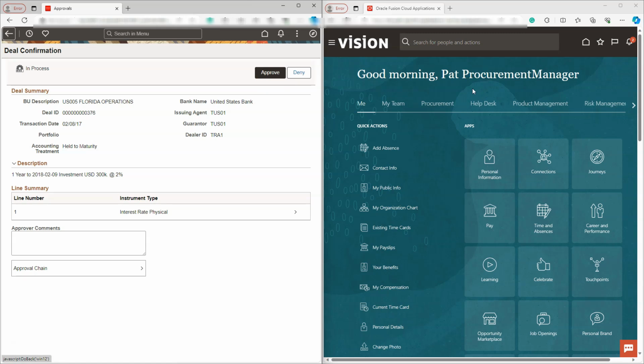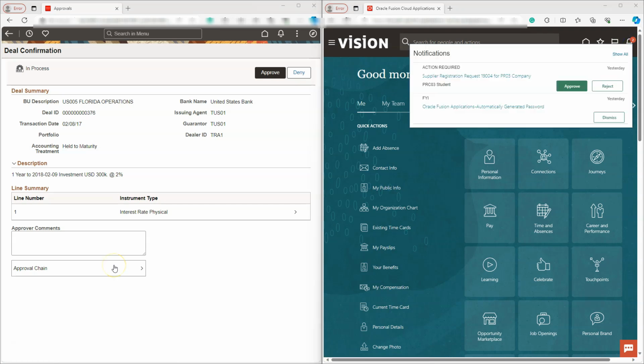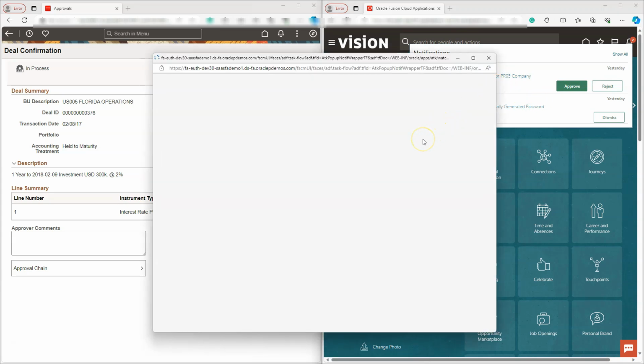Now let's explore how notifications work in the Oracle Cloud. Just like PeopleSoft, I'll click on the bell icon. As you can see here, Oracle Cloud provided more options for me. Either without looking at the transaction information, I can approve or deny, or I can click on the hyperlink to look at the transaction information.